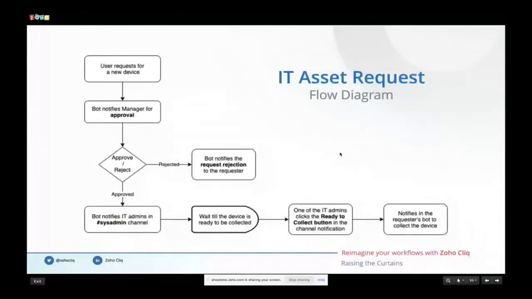I hope you remember the IT asset request which Sri showed in his demo. So the user who wants a new device will start by creating a new request. The bot will notify the manager that a user has requested a new device. The manager can choose to approve or reject the particular request. If the manager rejects the particular request, it is going to notify the requester that the request was rejected.